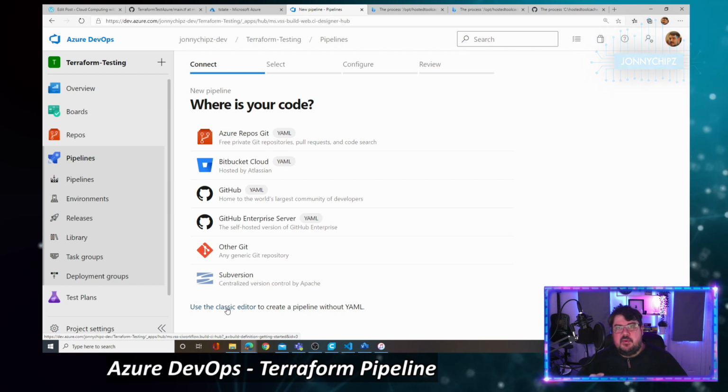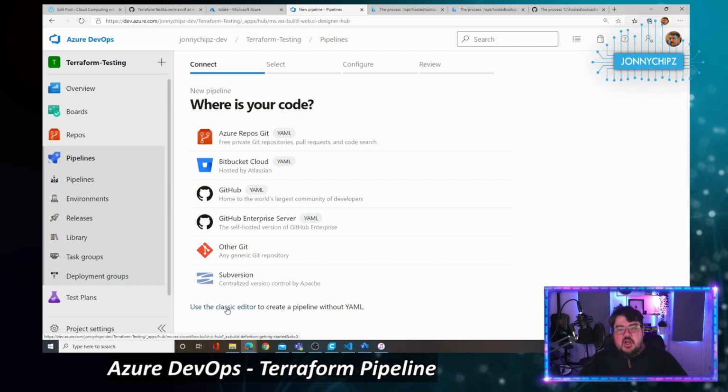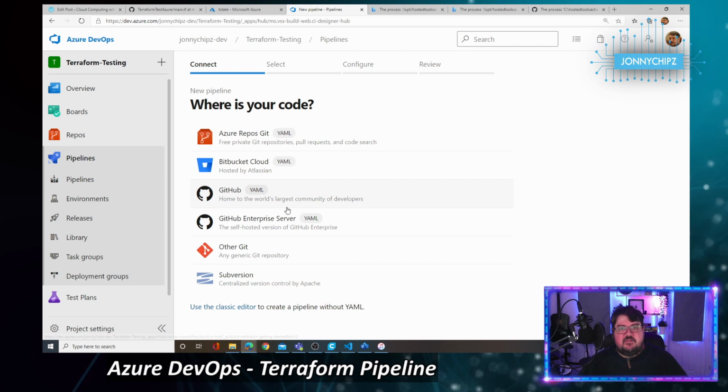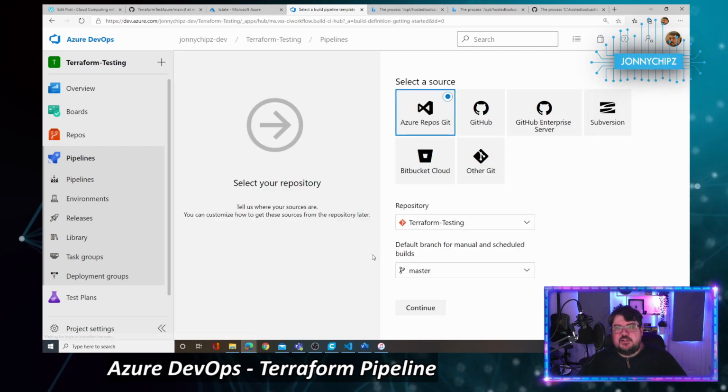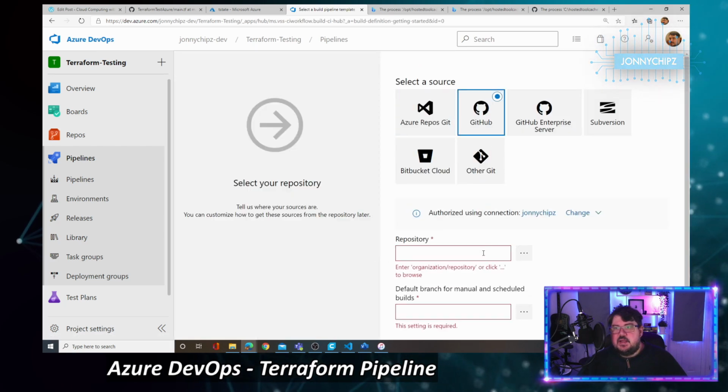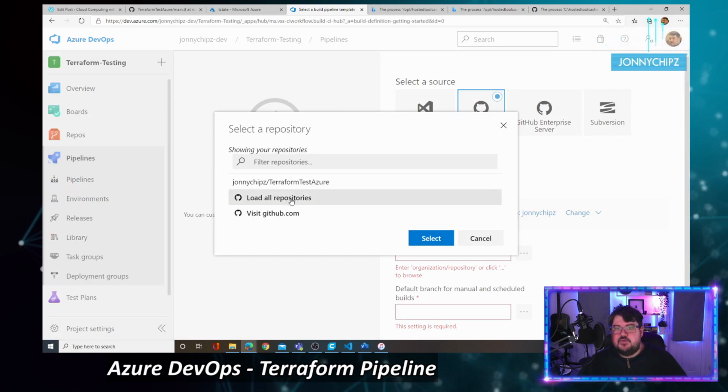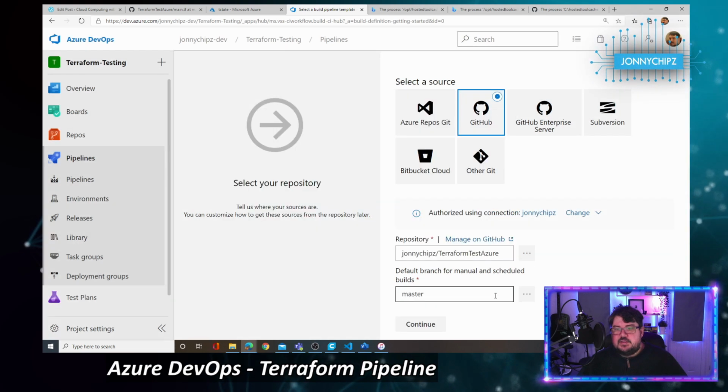But in production, I strongly advise you to learn about YAML, because that's going to be the way forward that we can build these things. And they're a very, very powerful tool. But for the purposes of this demonstration, we're going to use a classic editor. We're going to select our GitHub repository, and we're going to select the branch.